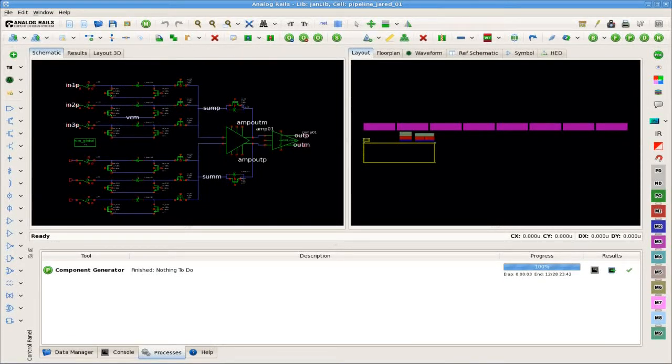Hi, my name is Justin with Analog Rails, and in this video I'm going to be demonstrating running the entire place and route flow on this switch cap circuit. We have analog switches, an amplifier, and a comparator here.